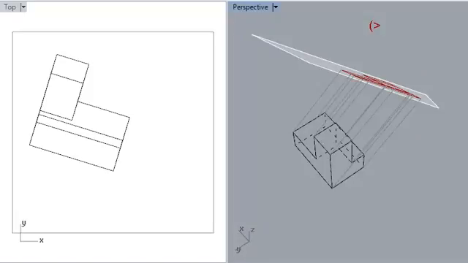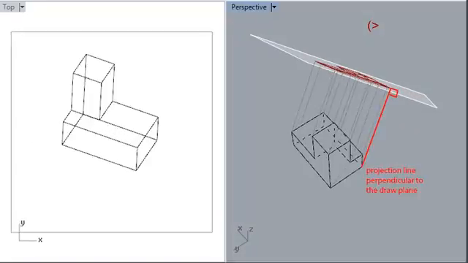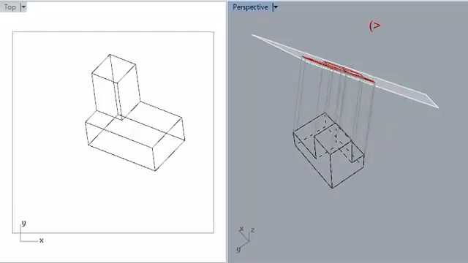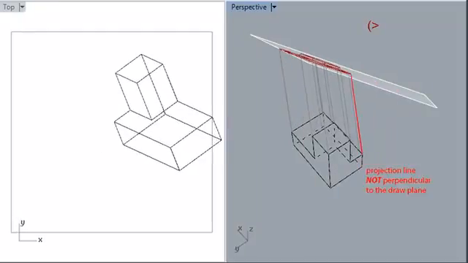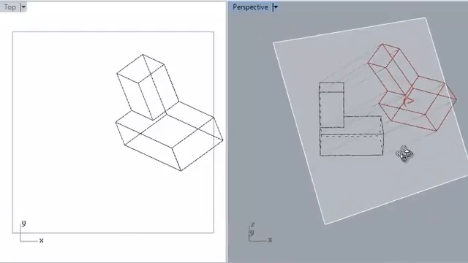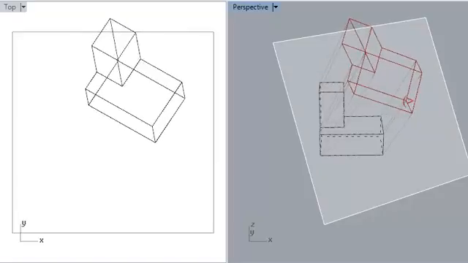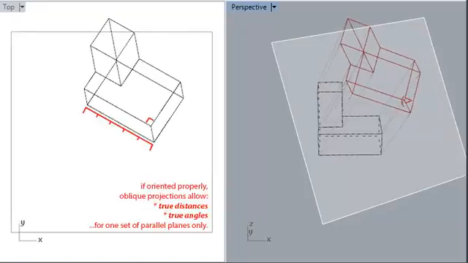So you might be wondering what the difference between axons and obliques is then. The answer is very simple, but it might seem a bit unusual at first. In axons, projection lines are perpendicular to the draw plane, while in obliques, they are not. So why on earth would we want this? Well, it turns out that when oriented properly, oblique drawings allow us to measure both true distances and true angles for any one set of parallel planes in our object.